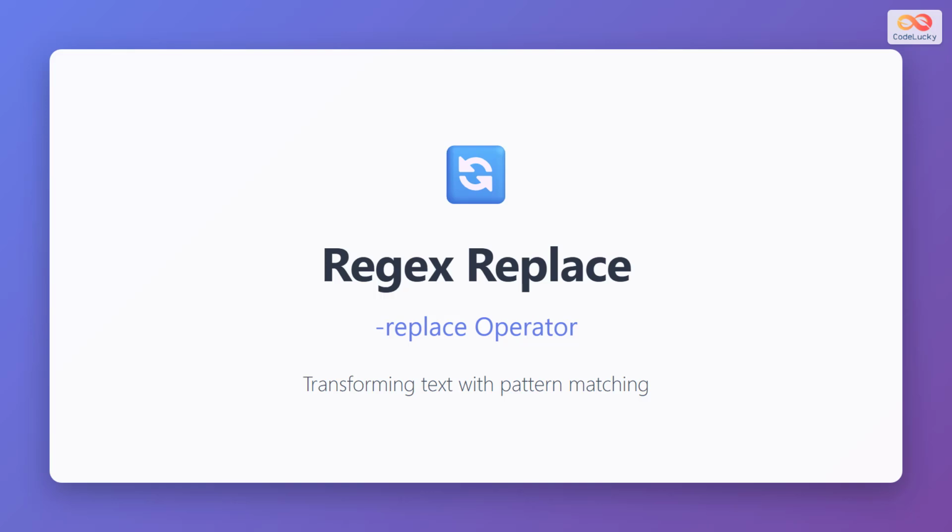Welcome to this tutorial on PowerShell Regex Replace. In this video, we'll explore the -replace operator, a powerful tool for transforming text using pattern matching. The -replace operator allows you to find patterns in strings and replace them with new text, making it essential for text processing and data manipulation tasks in PowerShell.